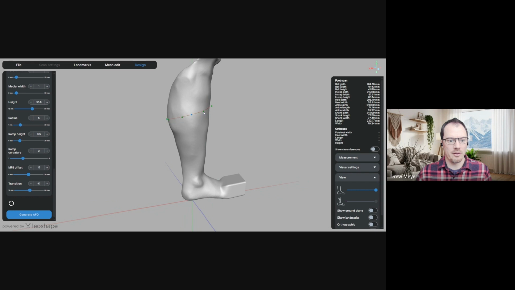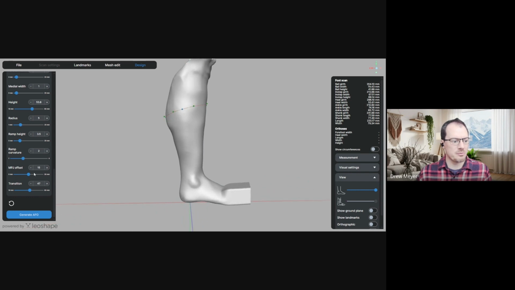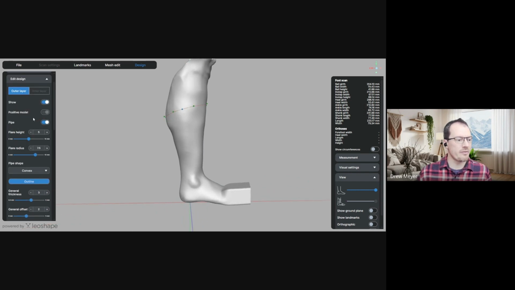I could really quickly modify that trim line. And then I have this new thing called pipe mode. And so what it's going to do is it's going to take this trim line. It's going to make a pipe with a certain flare height and flare radius and a flare profile.